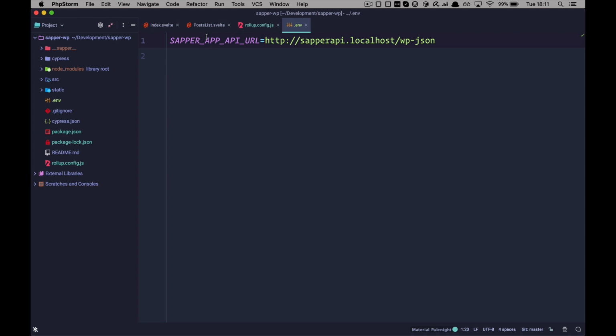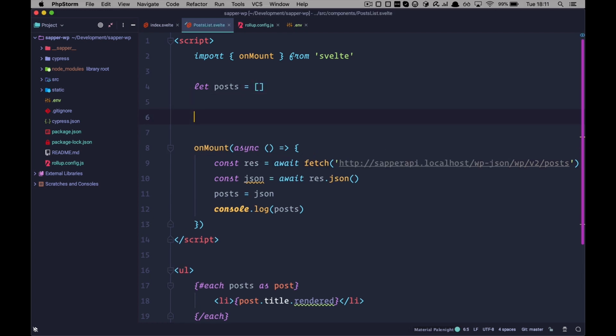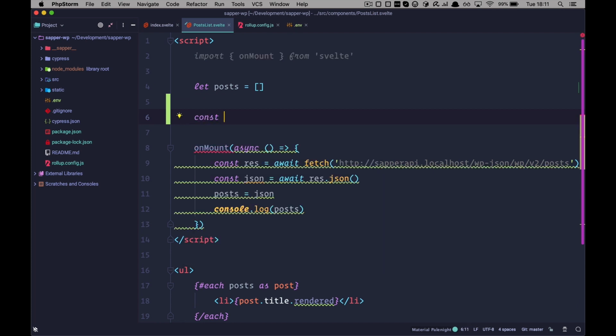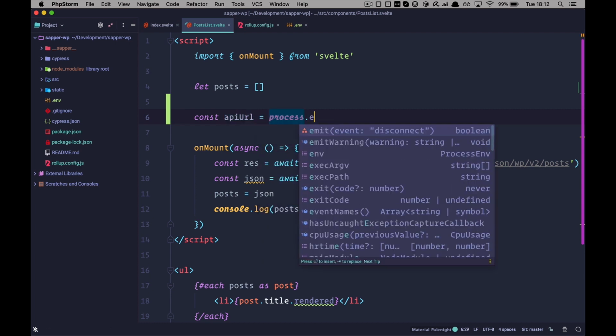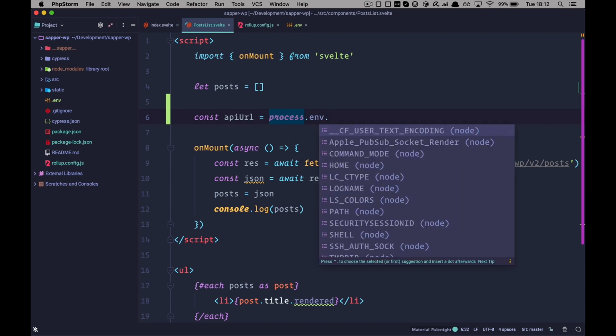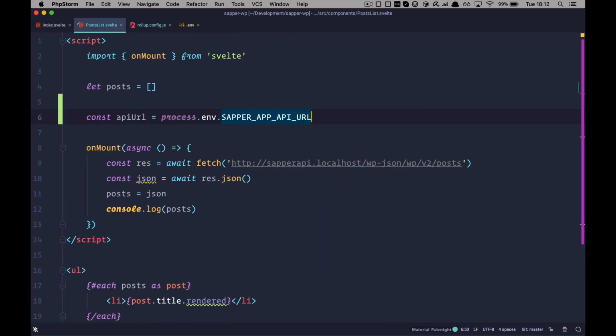Now we can go to the PostList.svelte and access that variable. And to access that variable, you would write something like const API_URL is equal to process.env.SAPPER_APP_API_URL. SAPPER_APP_API_URL, okay.